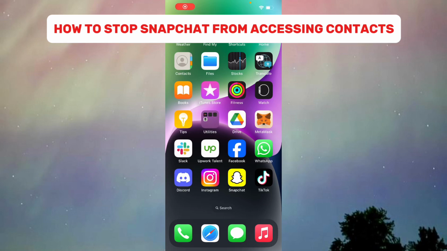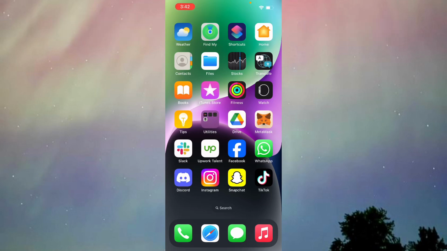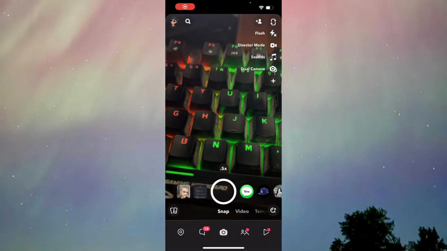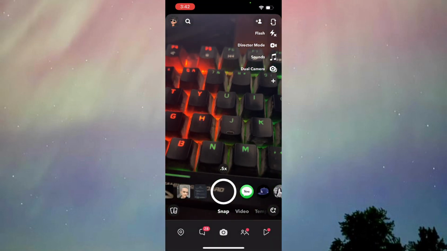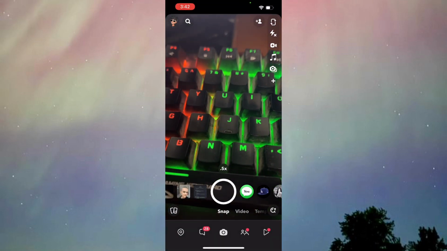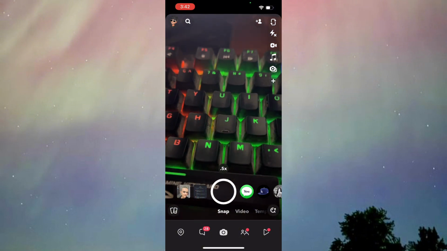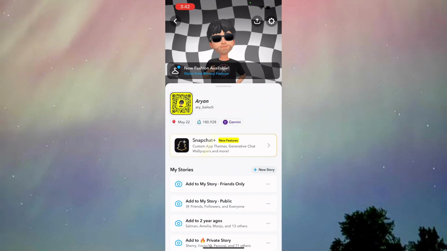Here's how to stop Snapchat from accessing contacts. First, open up Snapchat. And here, as you can see, I'm on Snapchat right now. What you need to do is just basically press on your profile right on the corner. And once you press on it, after that, what you need to do is just basically press on the settings icon or the gear icon on the corner.